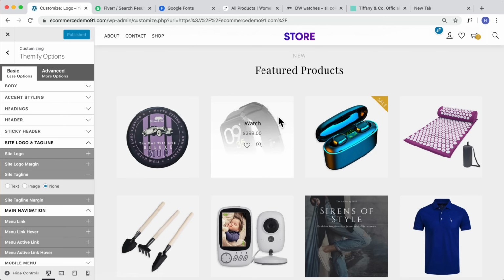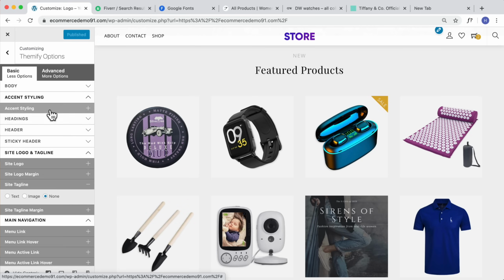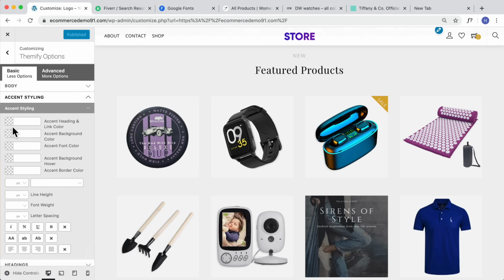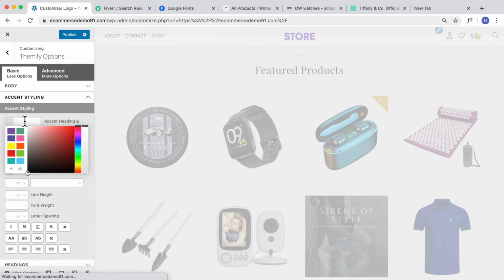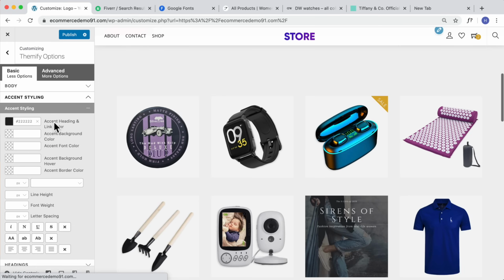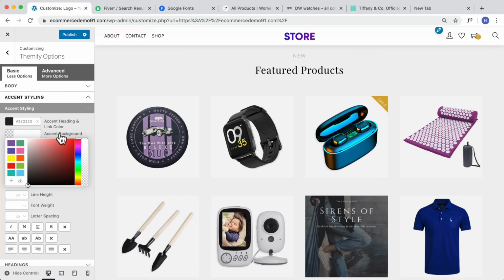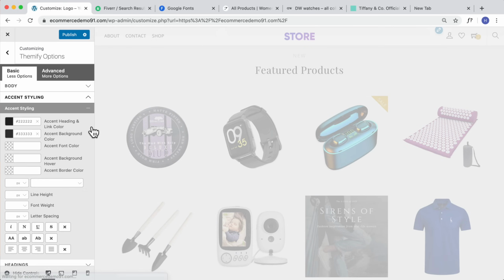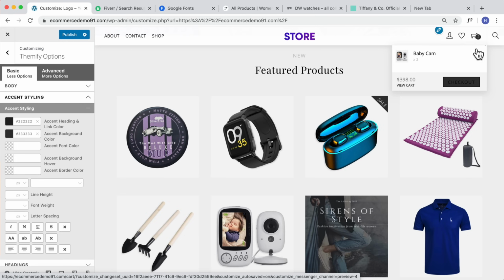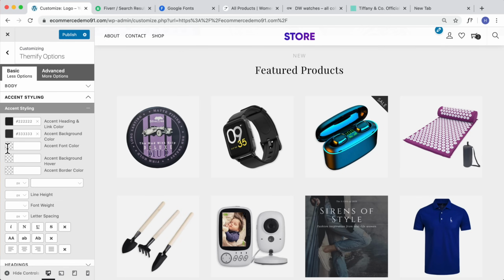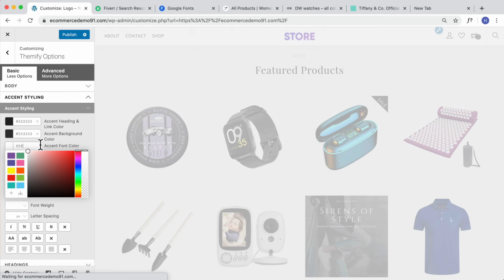So what we're going to do is we're going to click on accent styling, and then click on the drop down here. And for the accent heading and link color, I'm going to set it to a neutral color, which is like a dark gray, 222, like that. Okay. For the background color, the accent background color, we're going to set it to another gray, 333. So it's going to change for certain areas of your website, right? So you can see the background there, that's changed. The font color is here, so I'm going to change it maybe to like a white color, so FFF, like that.